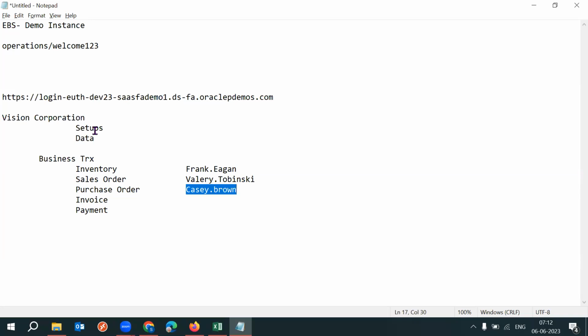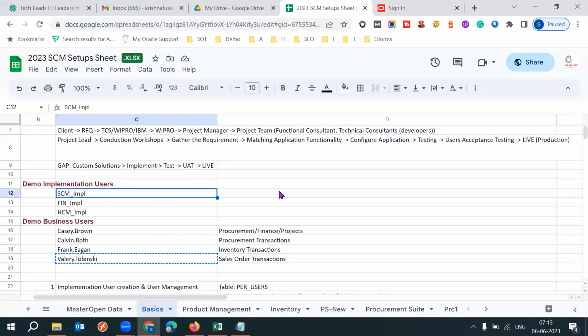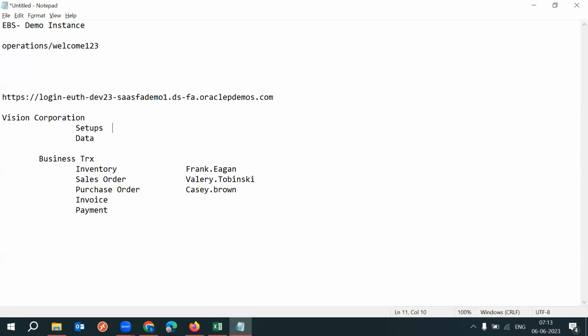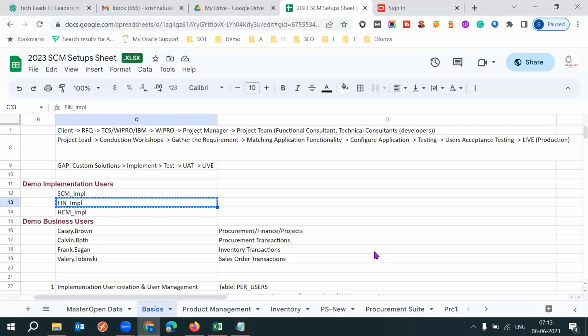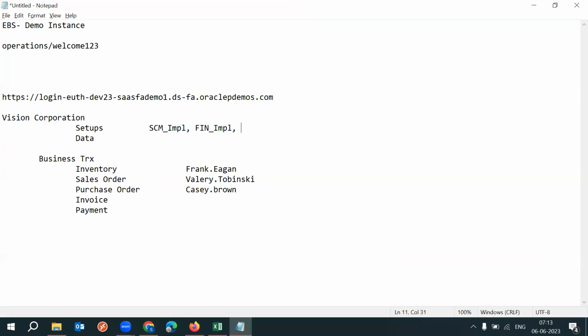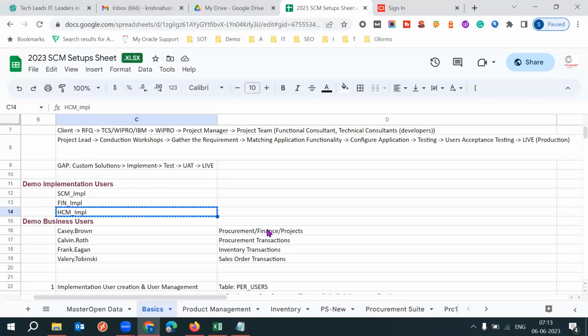Okay. Sir, what about the IT team? We are the IT team, right? If you want to perform any configurations for this client, what is the login? For the IT team, these are the logins. SCM underscore IMPL, that is, supply chain underscore IMPL, is the implementation user. Fin underscore IMPL and HCM underscore IMPL.